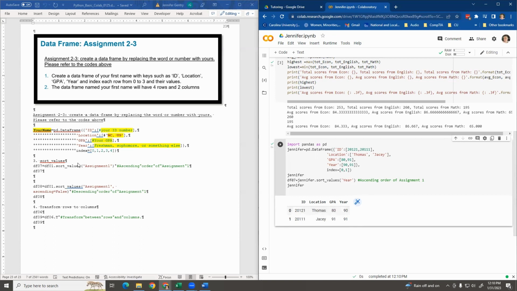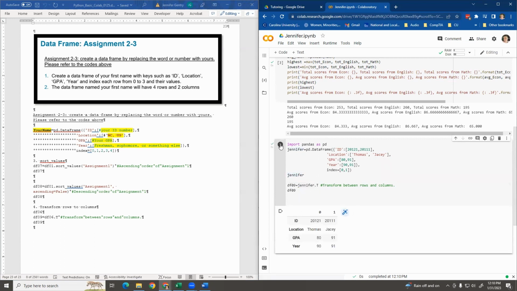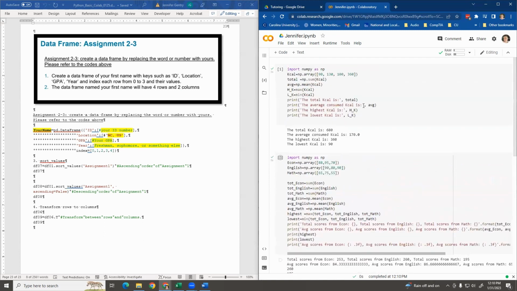Again, I'm not sure what she really wants, but I think this transform is something we want. So let's go ahead and put that in. Again, wherever you see this 06 thing, we're going to put our name. Okay. So if I run it again, it should give us the 2 columns and 4 rows. That's my guess as to what she wants.